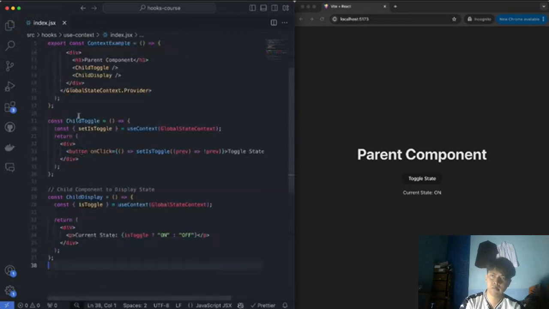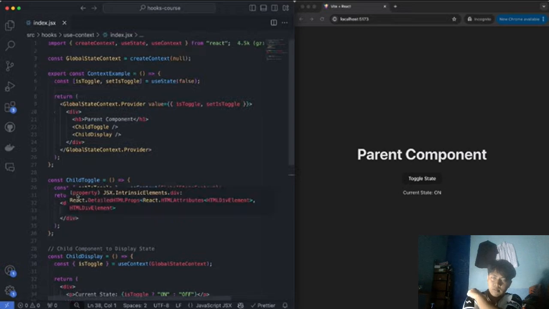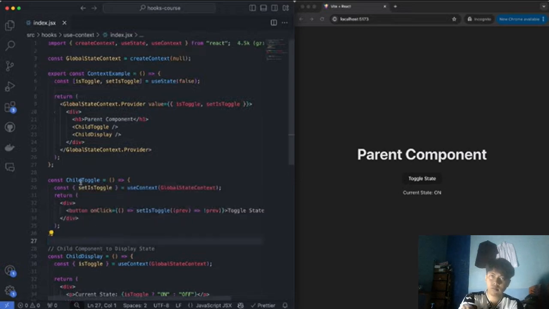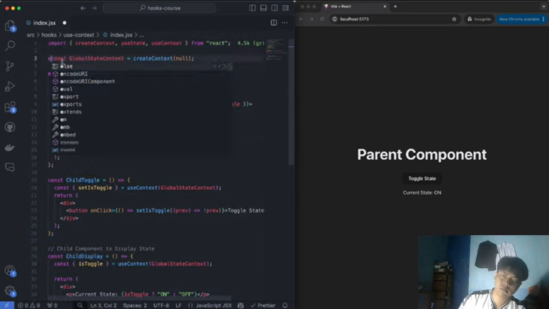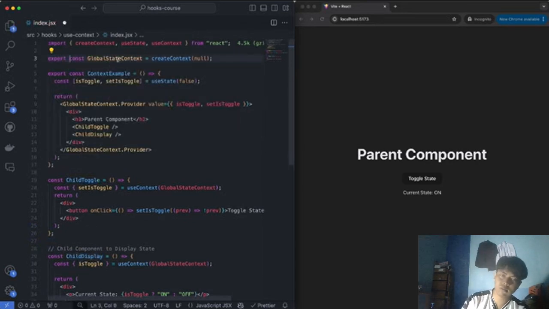And usually, I'm making all of these components in one file. Usually, you obviously have components in their individual files. So I would have a file for this child toggle and one for this child display. Technically, usually, you would export this globalStateContext and just import it into all of those files. And you would put this on the top layer of your components, because everything that is inside of it, everything that this wraps around, will have access to the values that I put over here.